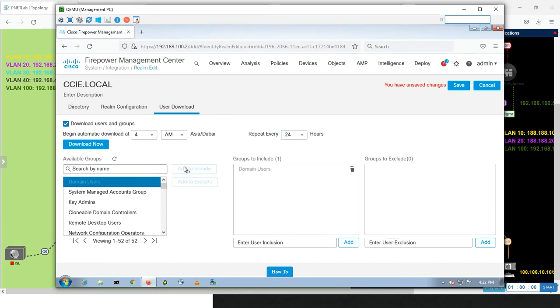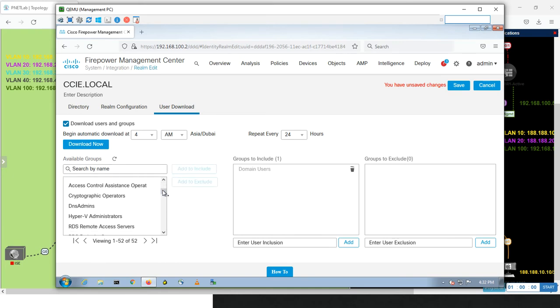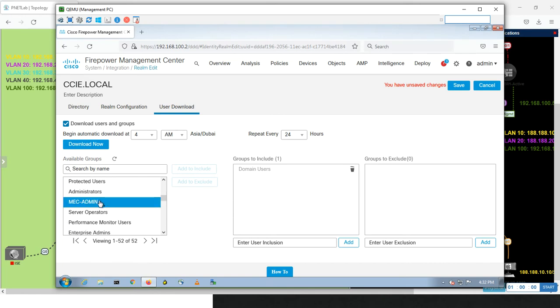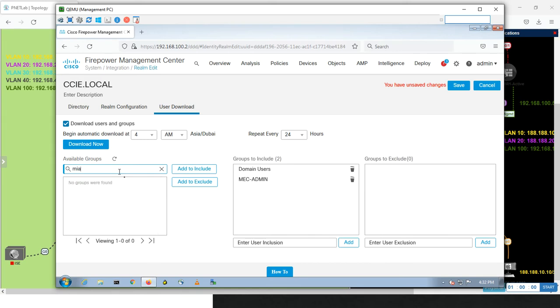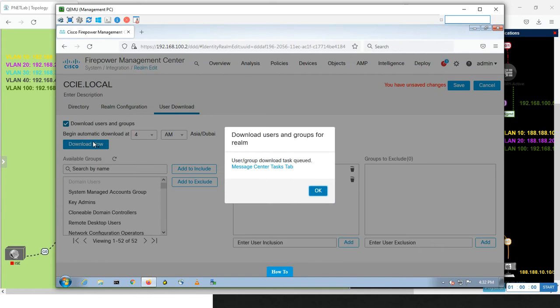Okay, domain users included. And there is MAC admin. Also, this group I created before. It can read my domain controller. But okay, if you want to exclude here also any domain from being read, yes, you can exclude it. Let me click download. User group download to execute. Okay.